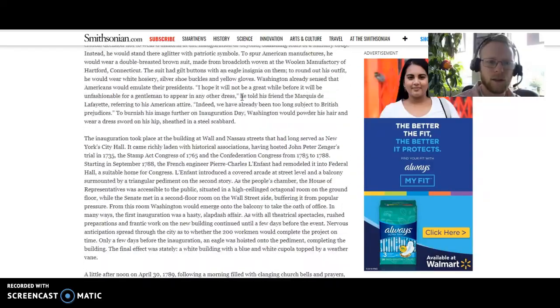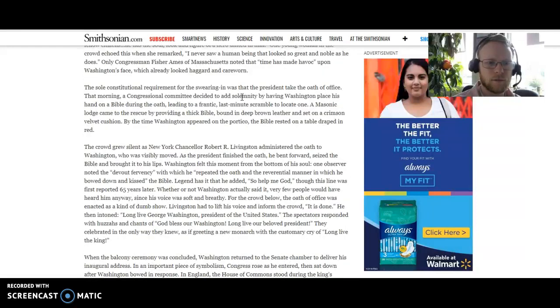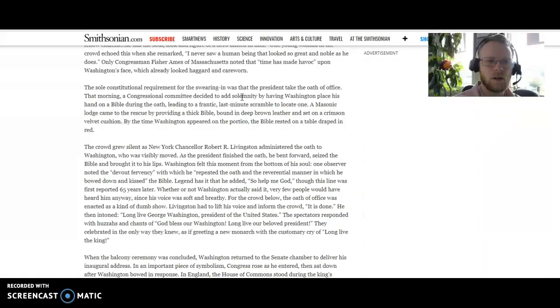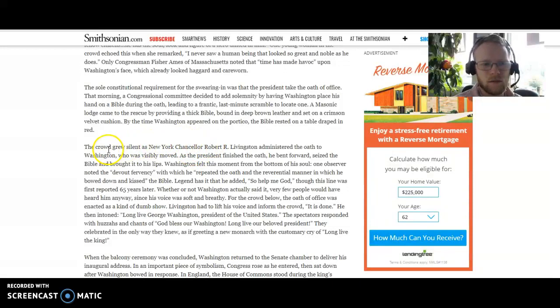This is some heavy reading right here. But you could read all this. Oh, here's a good one. All right, so his inauguration. Robert Livingston administered the oath of office.